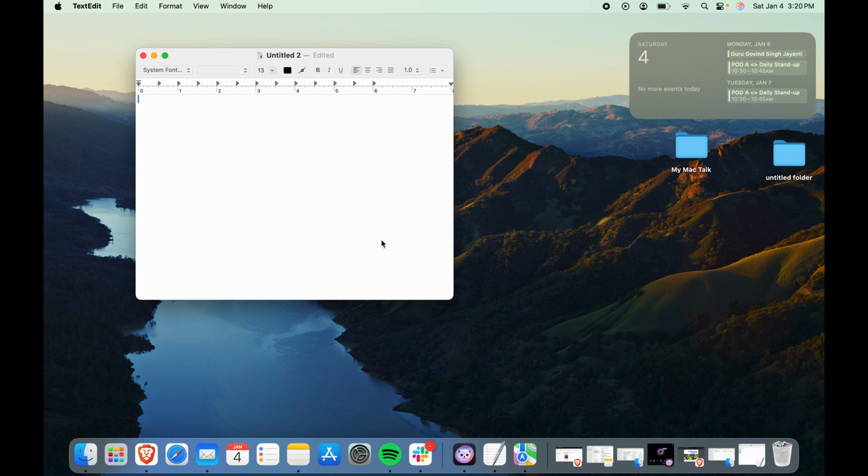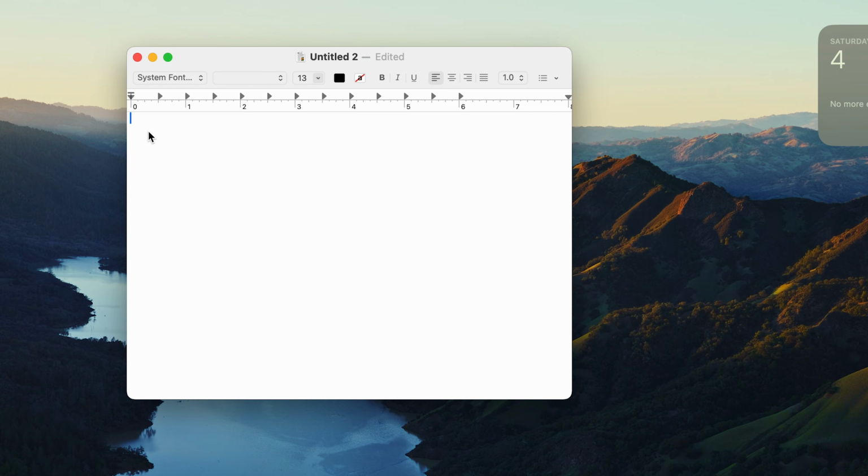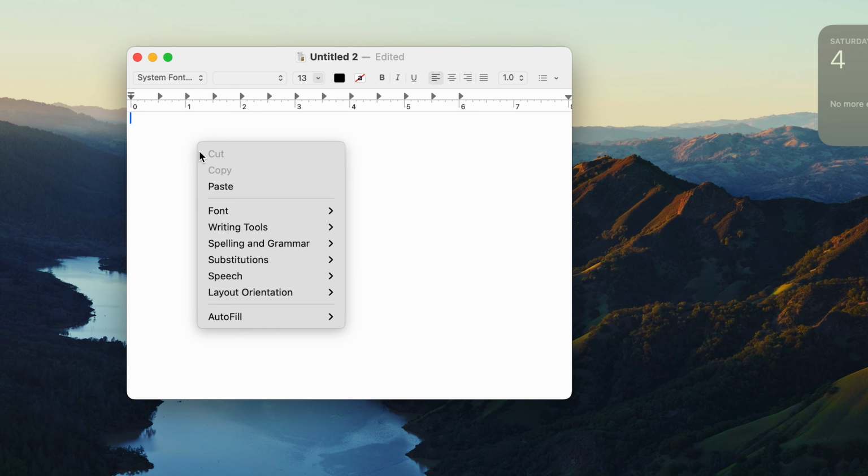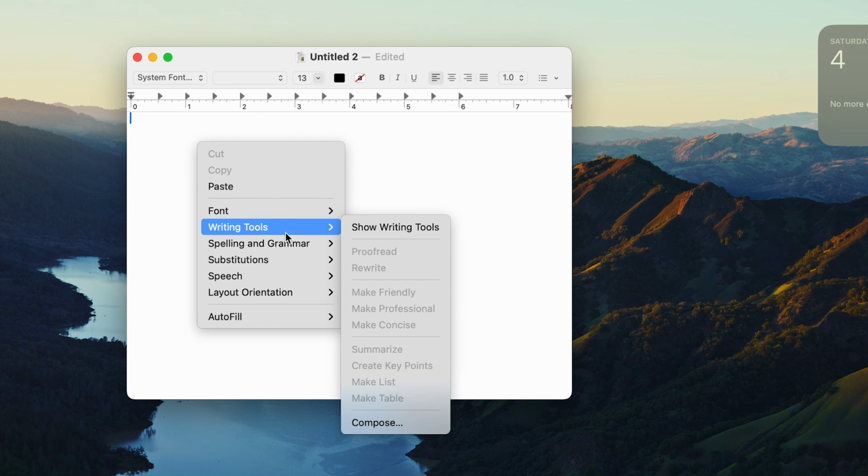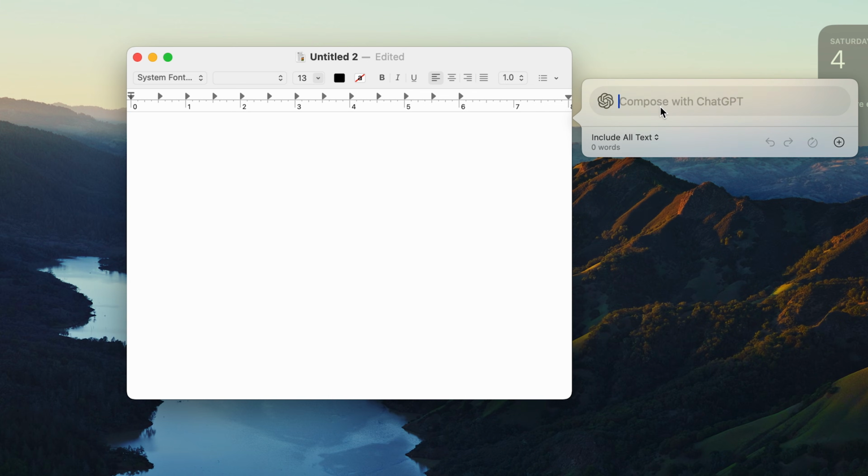So guys, another thing you can do is ask Siri to create some sample data. For that, just open up TextEdit. To open TextEdit, you can just hit Command plus Space and type in TextEdit. Once you've opened TextEdit, with two fingers tap on it, and here you can see we have Writing Tools. Under Writing Tools, you want to go to Compose, and you can see Compose with ChatGPT.